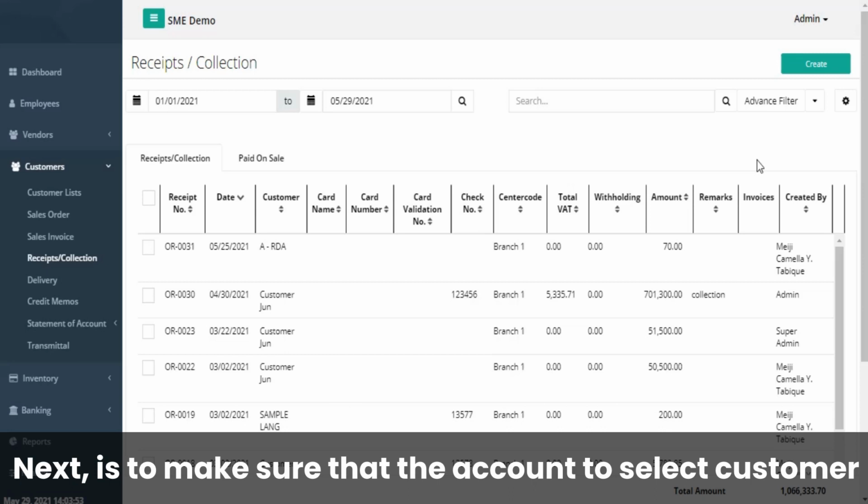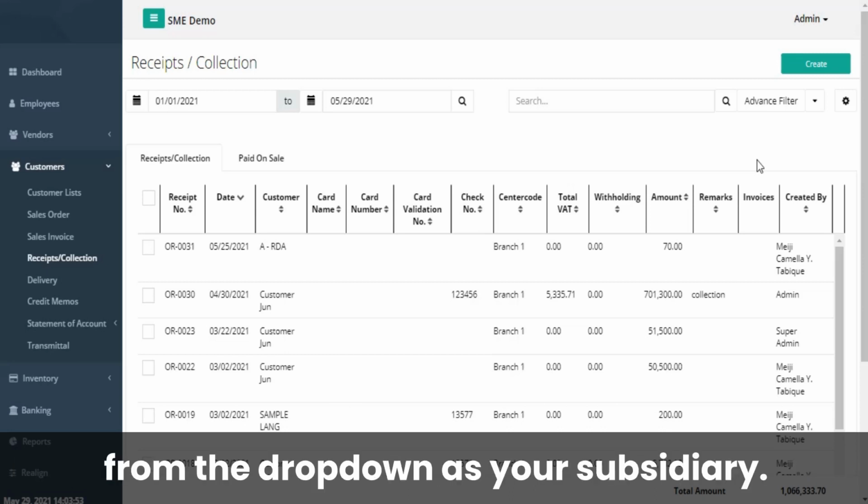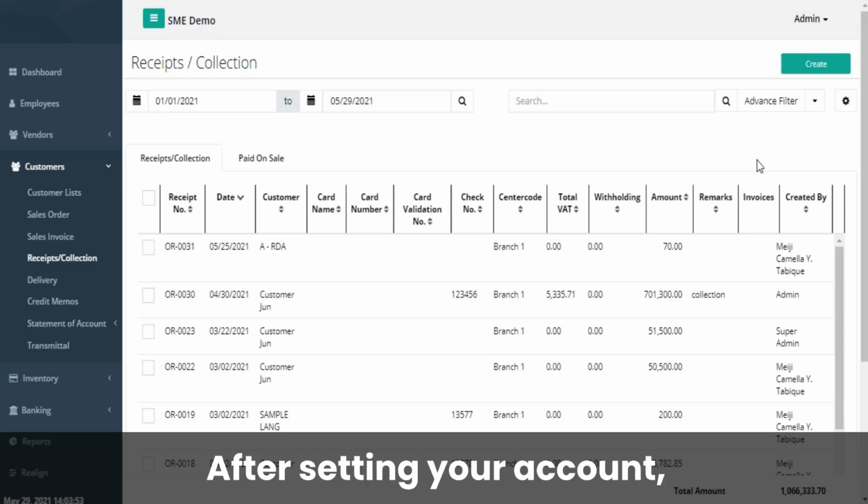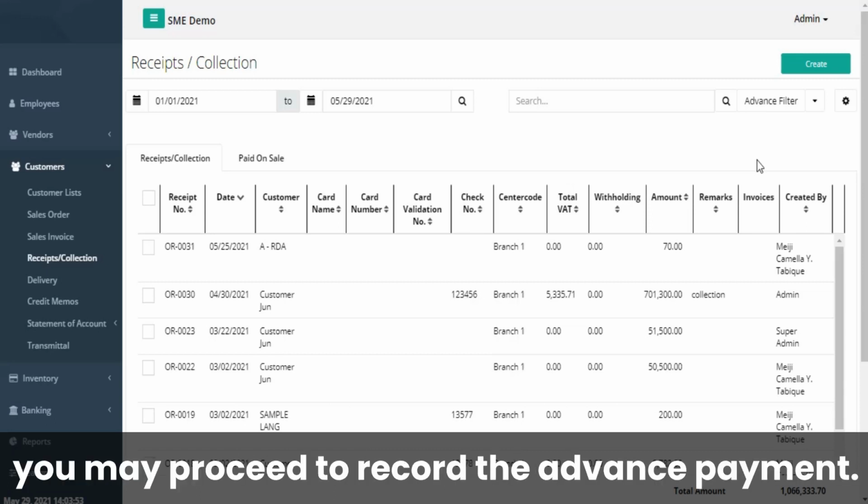Next is to make sure that the account allows you to select customer from the drop-down as your subsidiary. You can also select a default customer. After setting your account, you may proceed to record the advance payment.